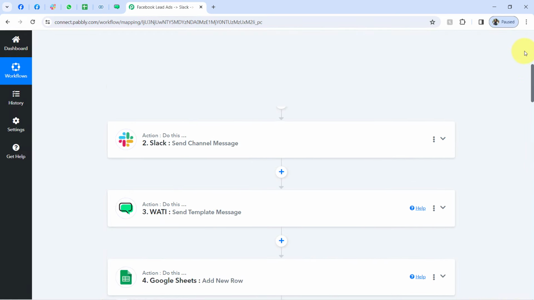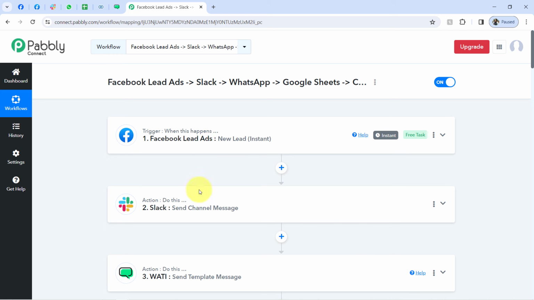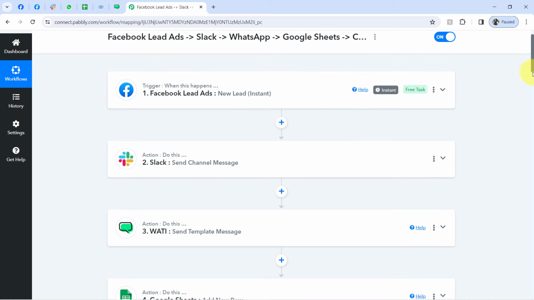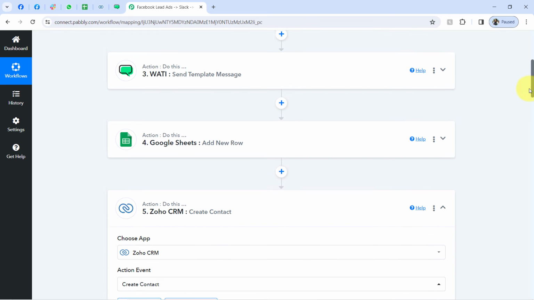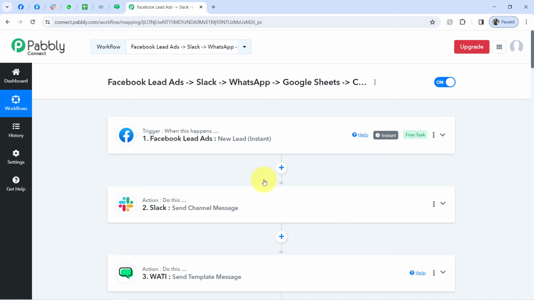So in this way, with the help of Pabbly Connect, you can entirely automate your lead generation task. Every time a new lead is captured, it will be sent on Slack, a WhatsApp message will be sent to your team, even the Google Sheets, and with Zoho CRM, the data will be updated automatically. And once this automation is ready inside Pabbly Connect, after that, you can even close Pabbly Connect, because in the backend, Pabbly Connect will take care of all the tasks. Just make sure your automation is enabled.